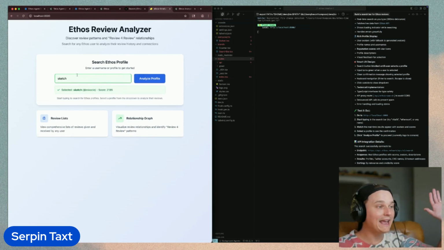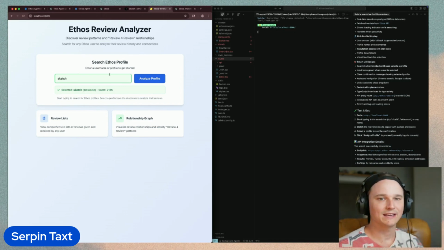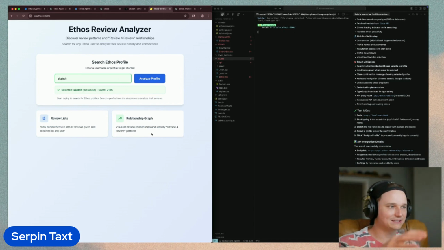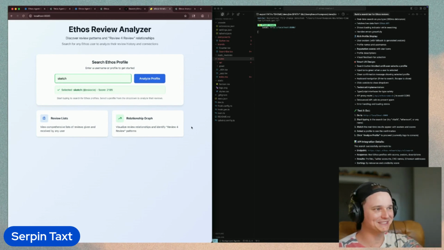So look, it handled a bunch of stuff for me. I clicked Sketch's name and it's like, cool, you're on Sketch now. With Sketch, go analyze his profile. And I'm assuming nothing is going to happen if I analyze his profile, because we haven't built the next building block.